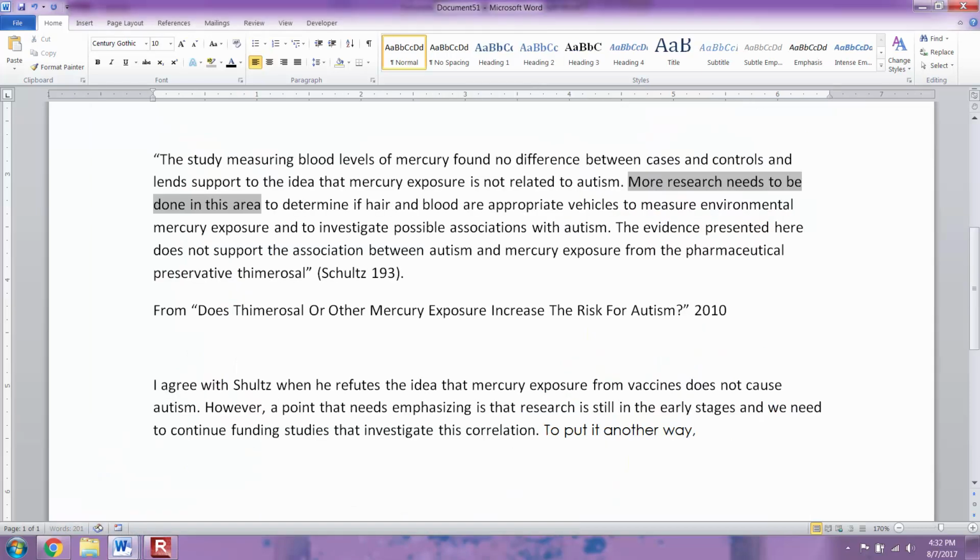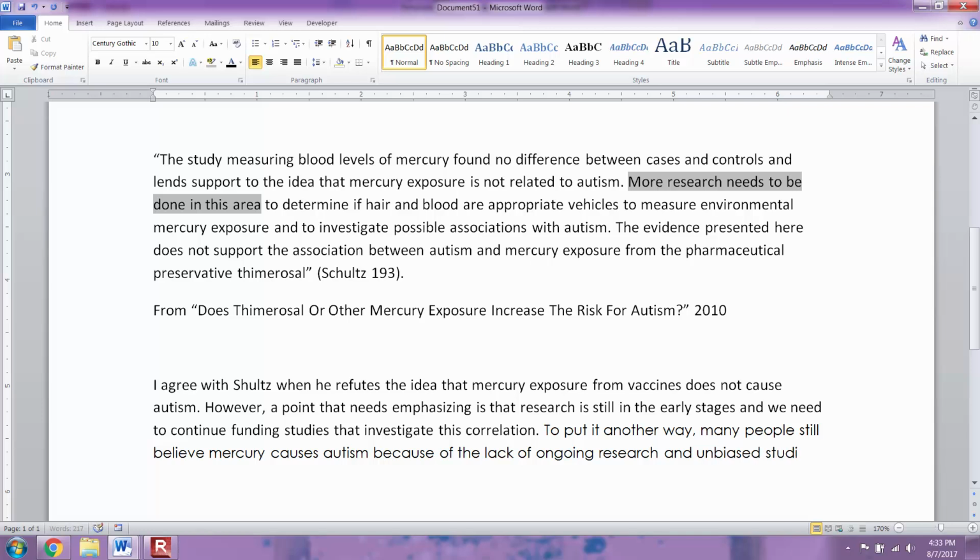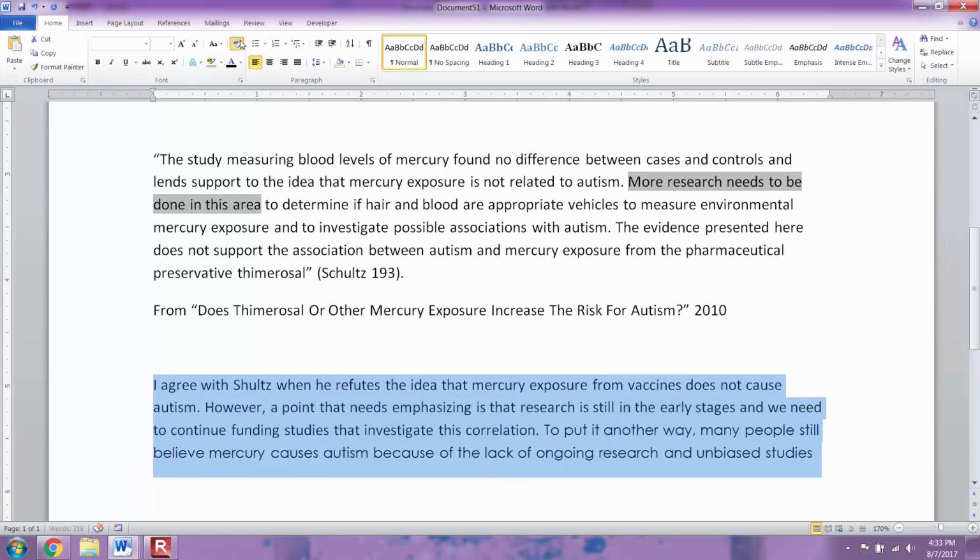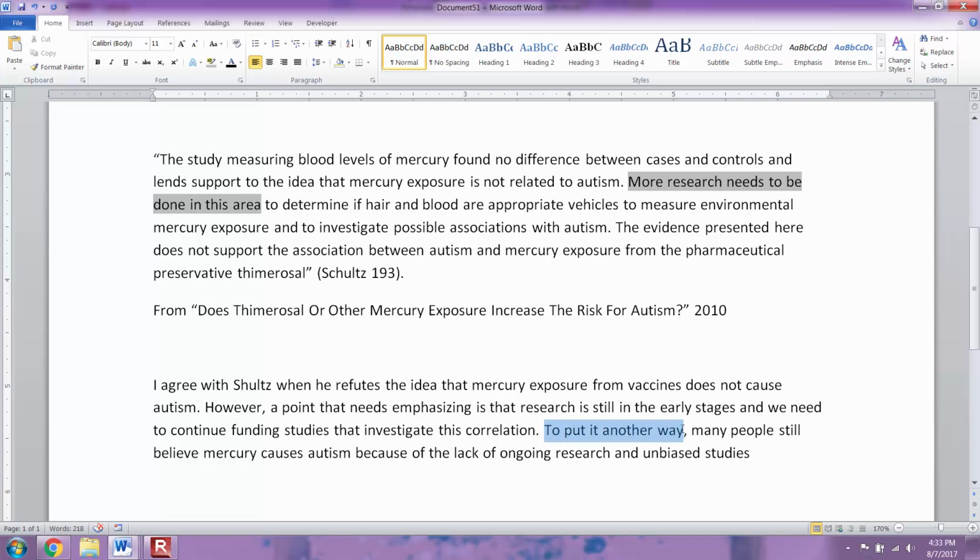To put it another way, many people still believe mercury causes autism. Okay, so that's my point that I'm trying to make in my paper. I can use a template to put it another way and then say exactly what I'm trying to say again.